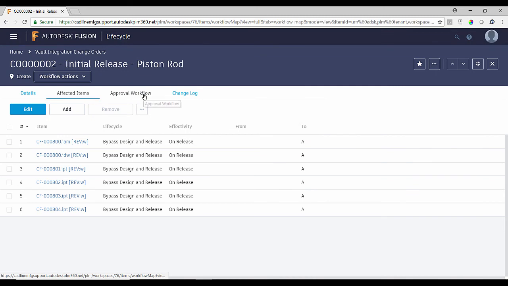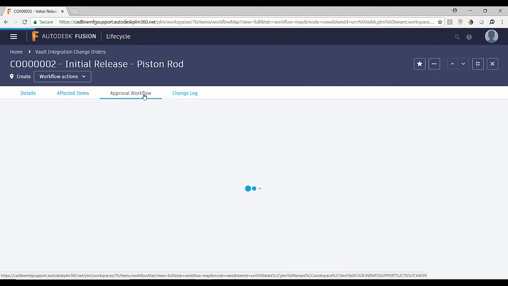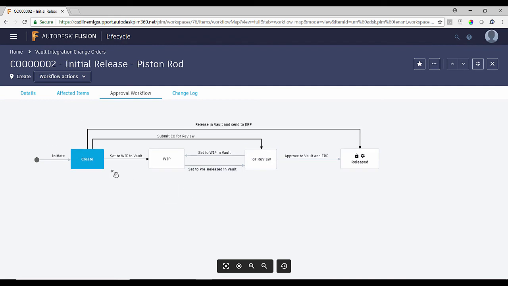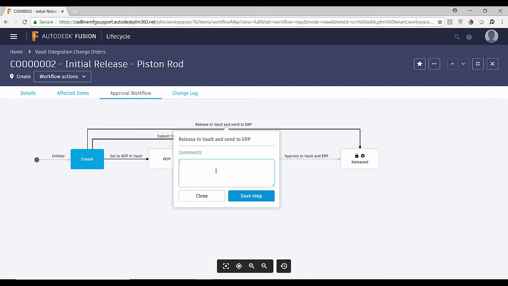And if we take a look at the workflow of the change order, you can see that it's currently sitting at the create state. So I've got a few options. I can set this back to work in progress, which will set the files back to work in progress in Vault, or I can release the files from Fusion Lifecycle and save the step.